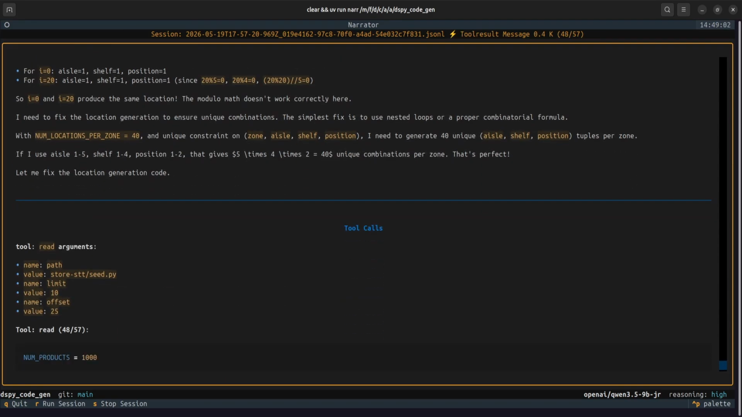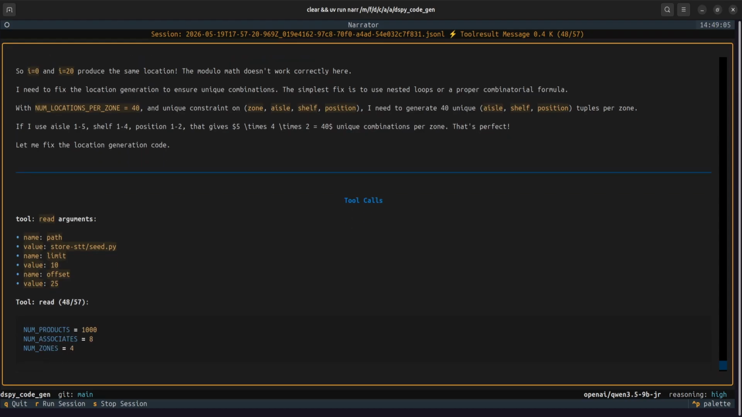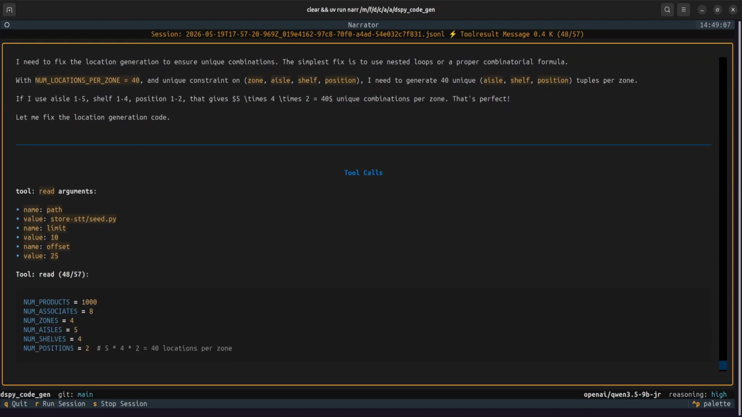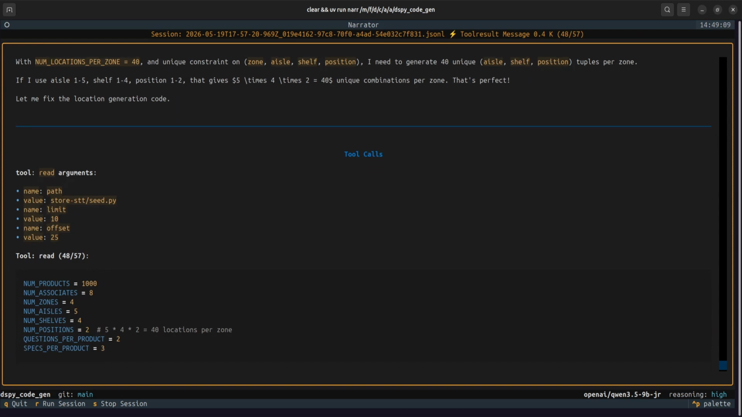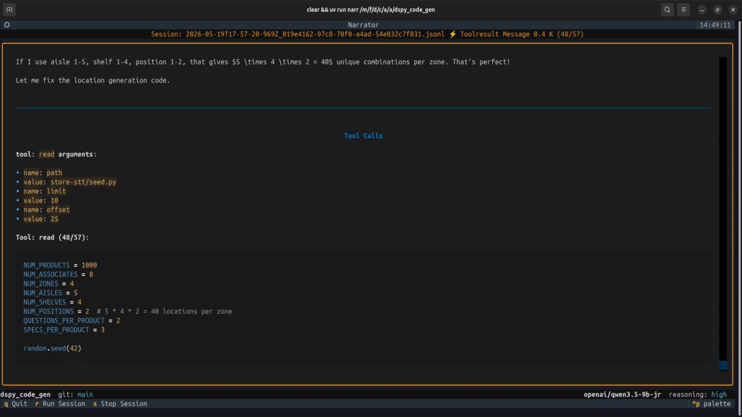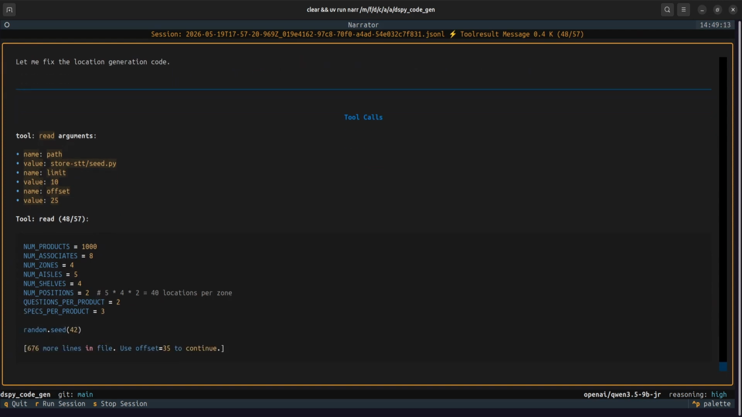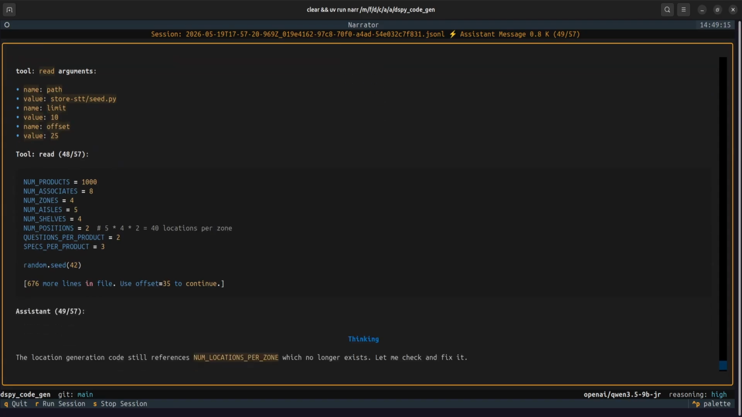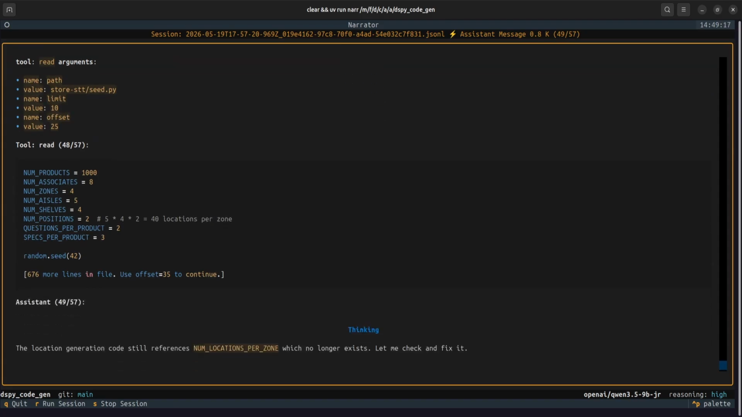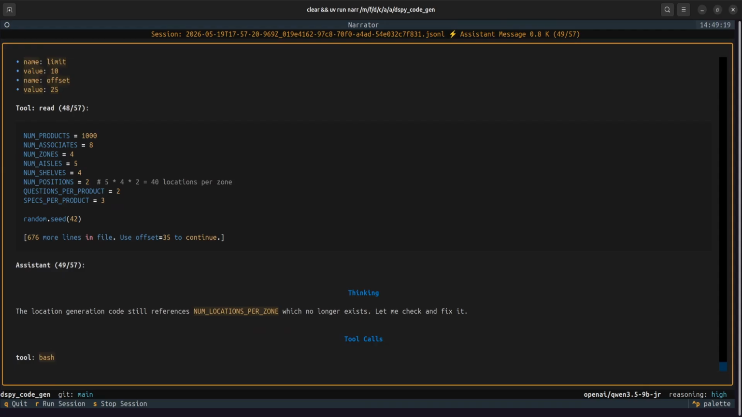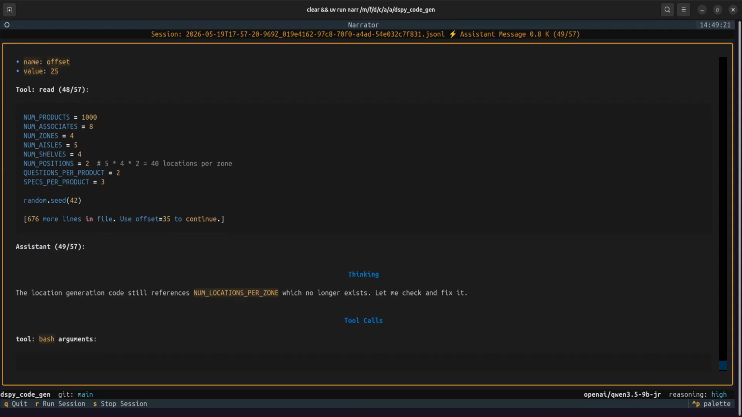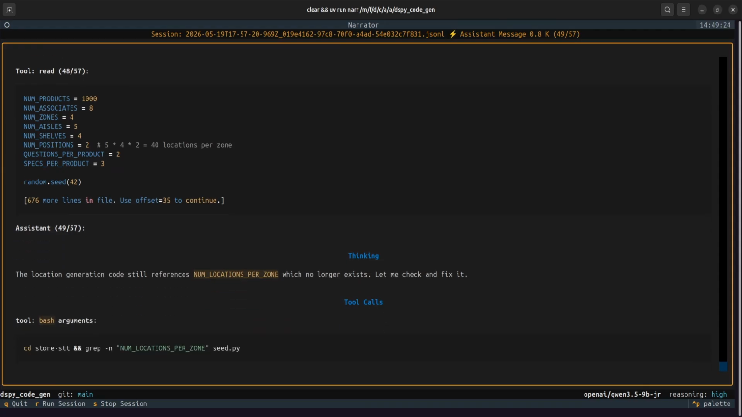I read the file and found the initial configuration constants, such as the number of products, associates, and zones, but the output was truncated with 676 more lines remaining. I noticed that the location generation code still references num locations per zone, which no longer exists, so I'm searching for it in seed.py to locate and fix the reference.